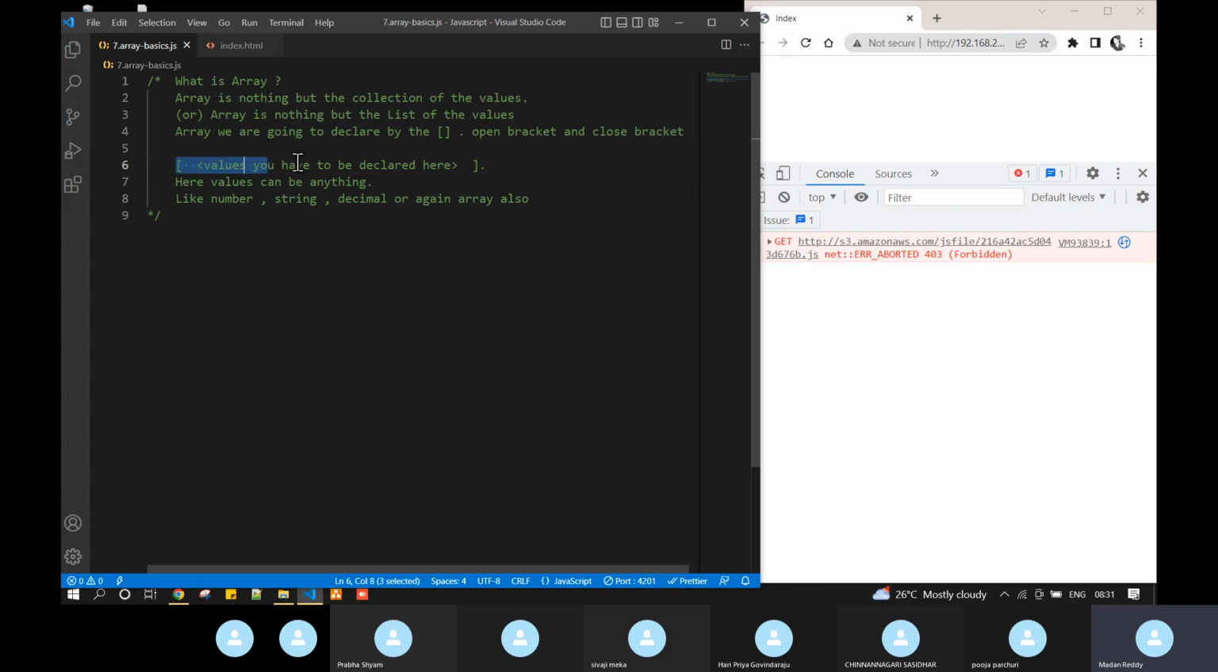Let me copy this symbol and paste it over here. Let me remove this one. For the values, I'm going to give the values 1, 2, 3. I said an array is nothing but a collection of the values. Your main focus should be on the open bracket and close bracket, which is the most important.